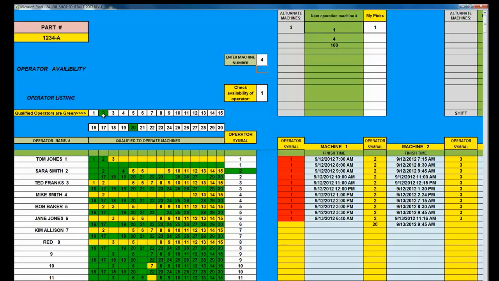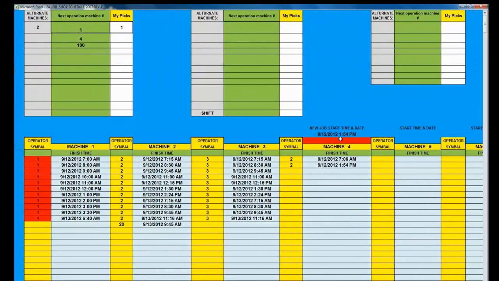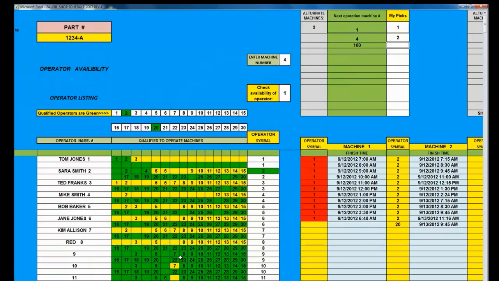Okay, we're going to go to machine 4. It's going to say that we can use either 2 or 20. If we scroll down to 4, it's telling us that we have a 1:54 p.m. and 2 is on that one, so let's just go with 2. Okay, so now if we go back to our machine screen, those numbers are going to appear at the top and tell us to schedule those operators.